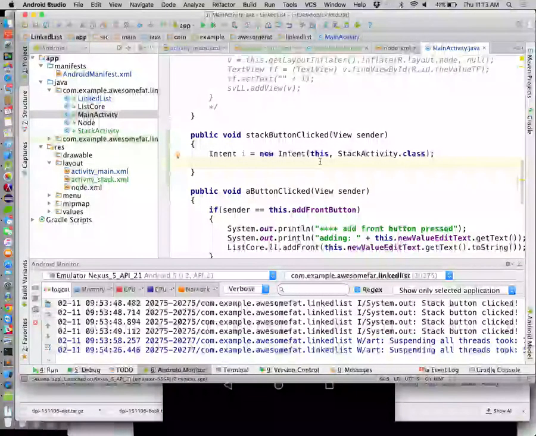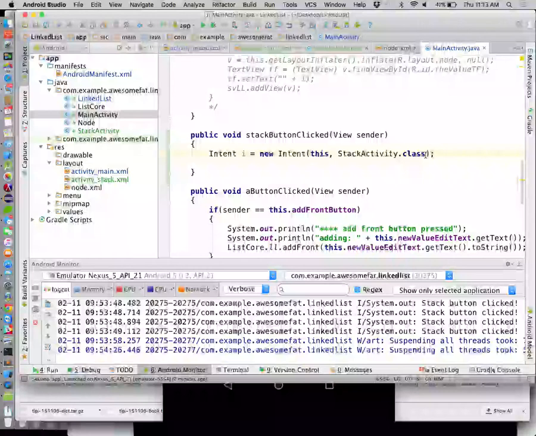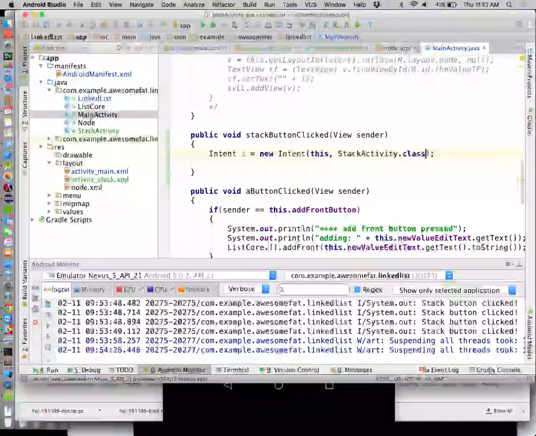So this is my context. That is, I'm going to be launching this rocket from within main activity. I'm currently sitting in main activity, so the context I'm going to be starting this new activity through is this guy. What am I starting? I'm going to start my stack activity. Okay, and stack activity.class kind of says, that's the template. That's the dude over there. I want you to magically inflate him or do whatever magic you do to build me an activity and then show him on the screen.